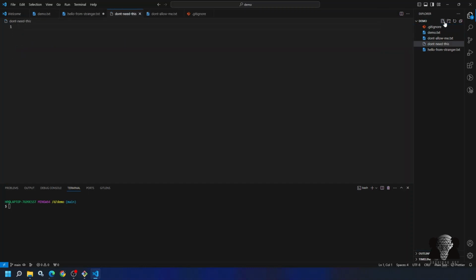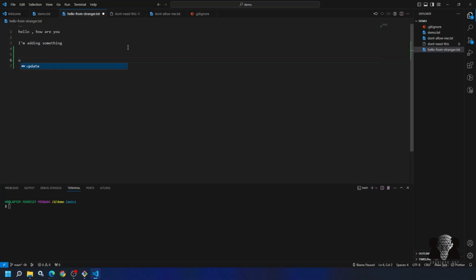So this is actually just a file, and this new file is not tracked by the version control system, and I'm going to update here. Let's say I'm updating this text. So I have added a new file called "don't need this", and did some updates on this version controlled file.